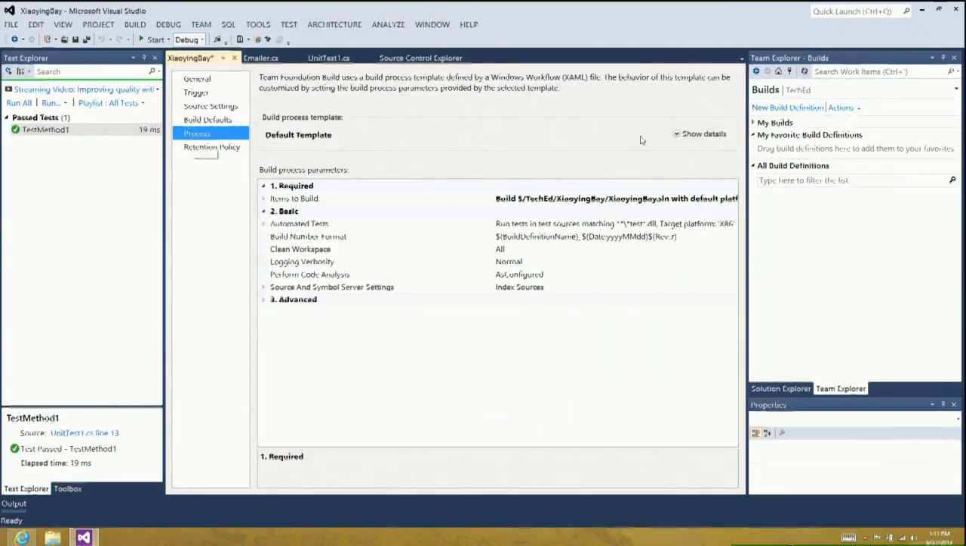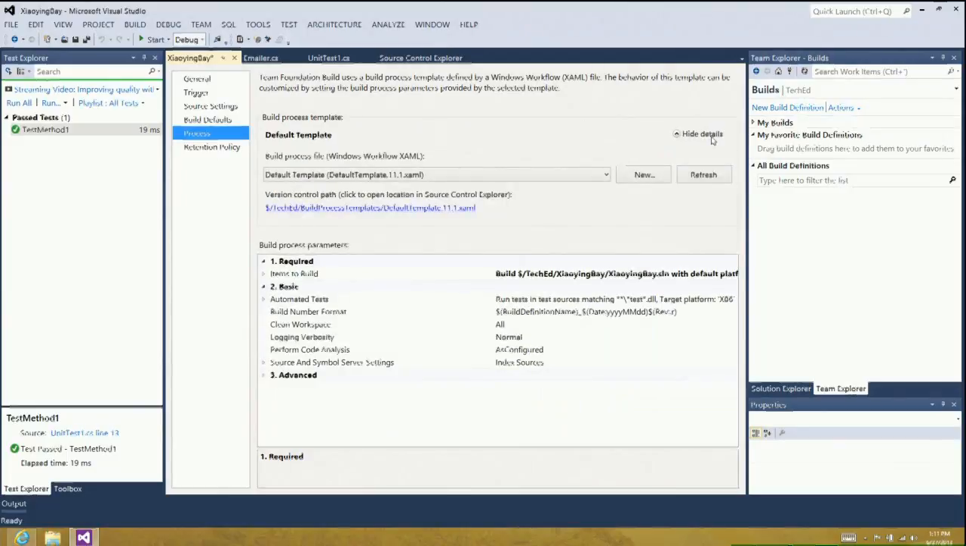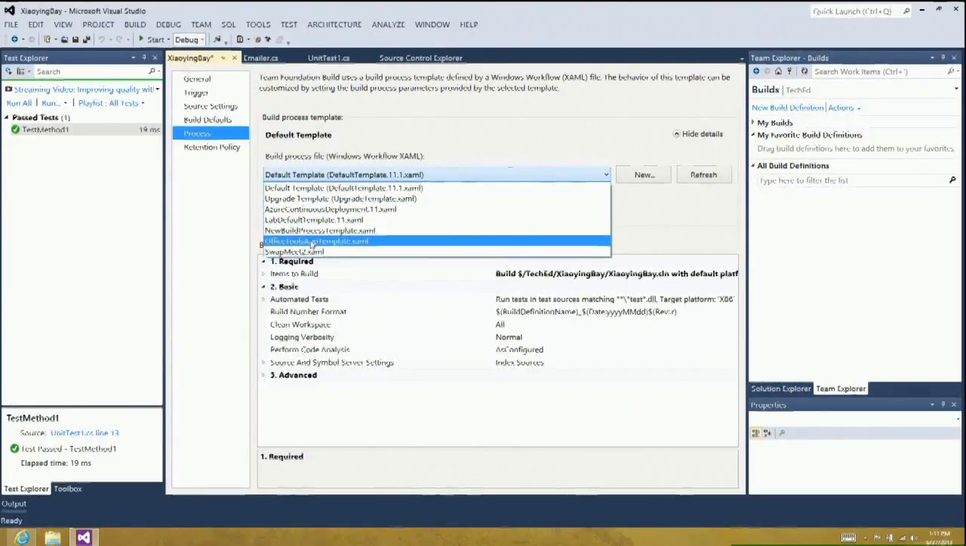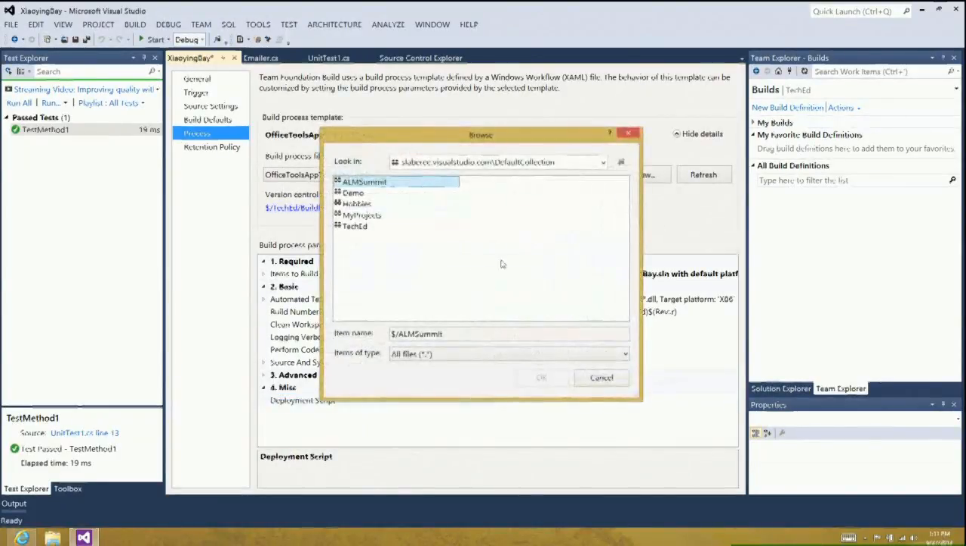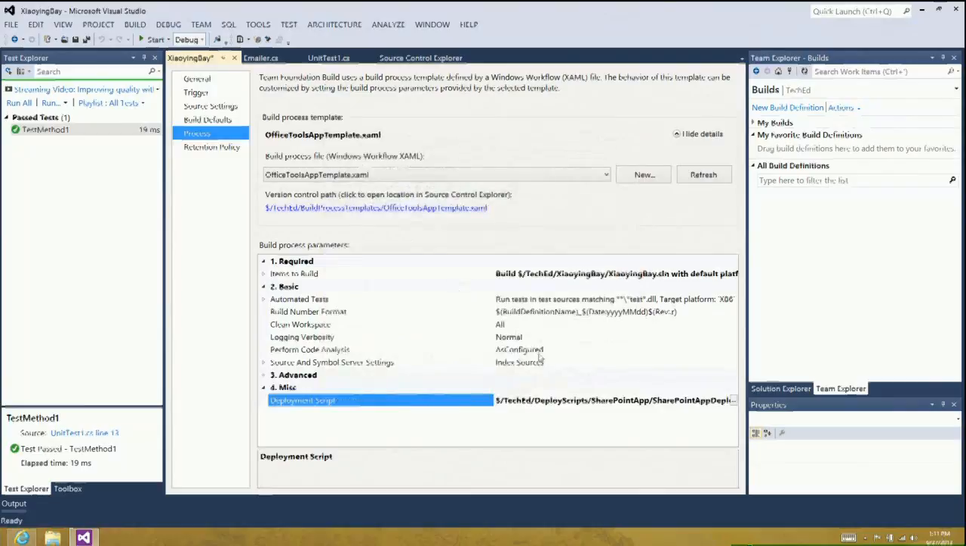For the process, one of the things that we've done is we've gone and put up on CodePlex site that I'll show you a link to later, a new process template for Office and SharePoint apps that basically does all the right things for you. And it allows you to choose a deployment script. And that deployment script is also provided as part of the CodePlex site that will deploy this app for SharePoint. So I hit save on it.